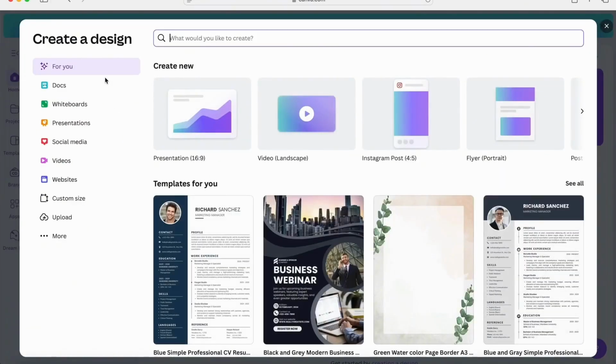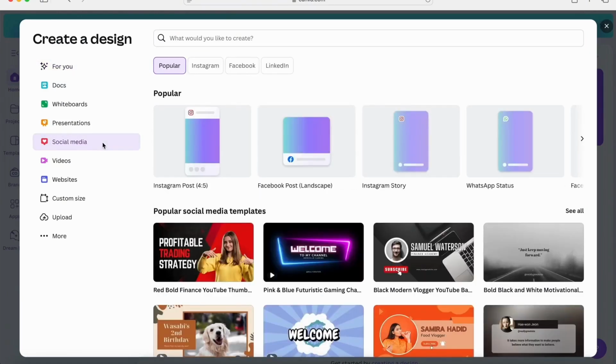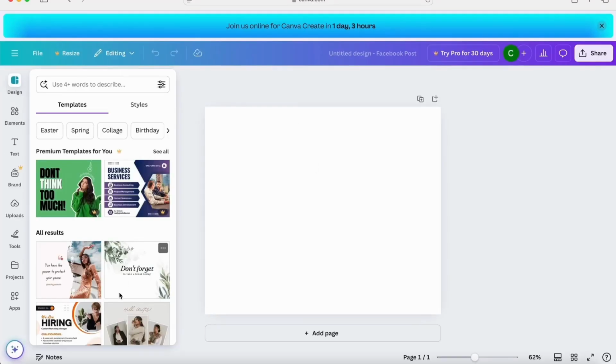You'll see that Canva has a bunch of different types of templates to choose from, like presentations, social media, websites, etc. We're going to click on social media. We are then going to click on Facebook posts. Canva will take us to a blank canvas, but on the left side, you'll see all the templates you can choose from. We're going to find templates for desserts and choose the one we like.